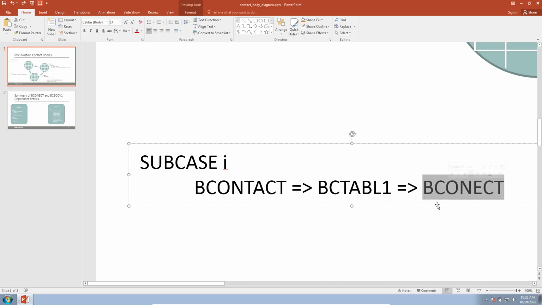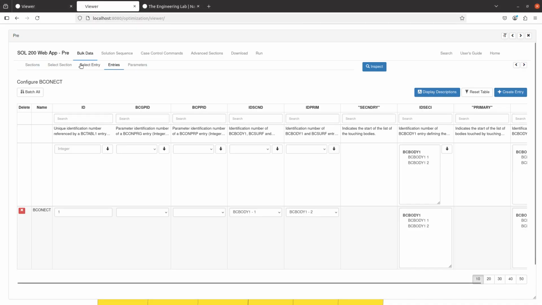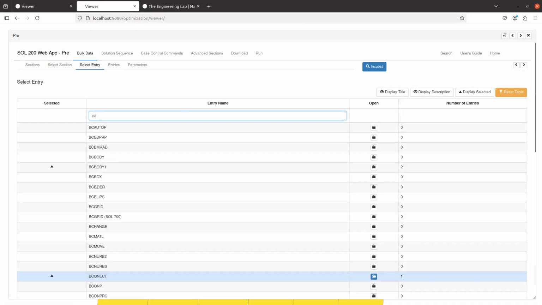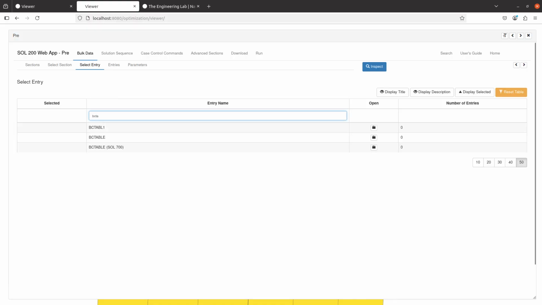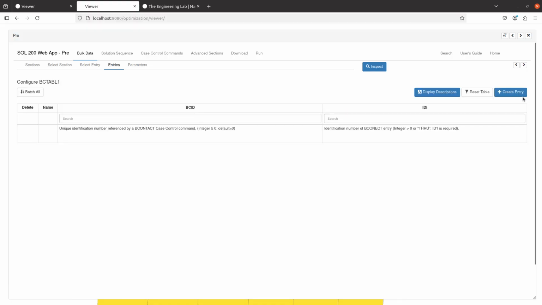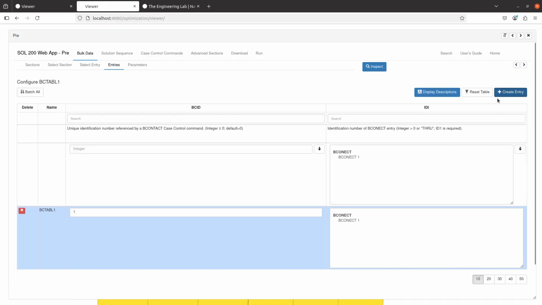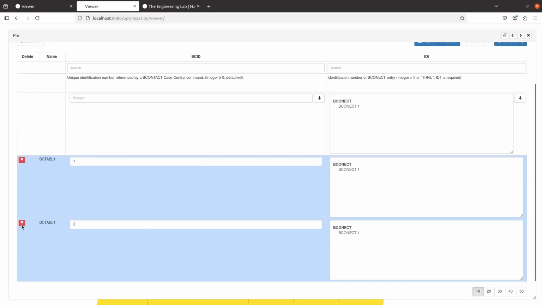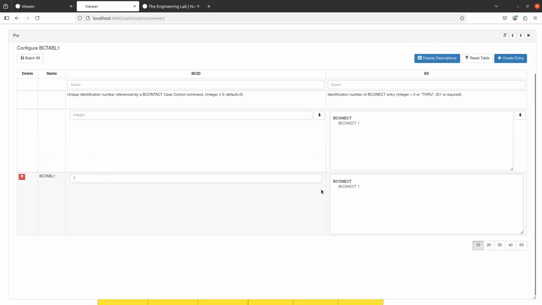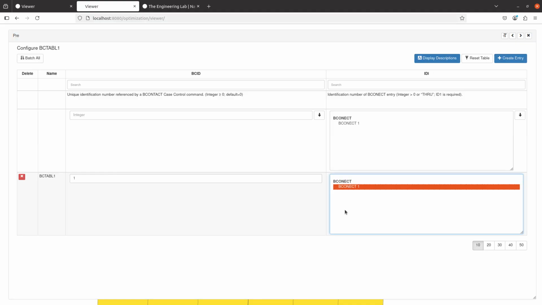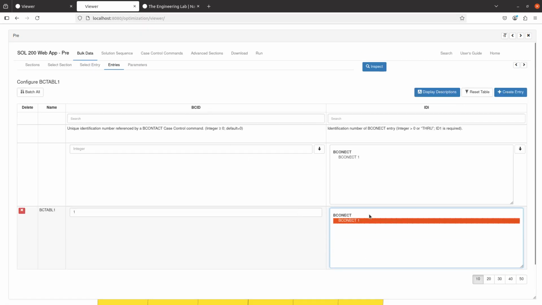So first, we need to define the BC table 1 entry. So let's go and look for BC table. Use BC table 1. Click create. We'll just define one contact table. Say take those contact pairs and put them in this contact table. So you'll notice here on the right, I've selected bconnect1. I've selected that contact pair.